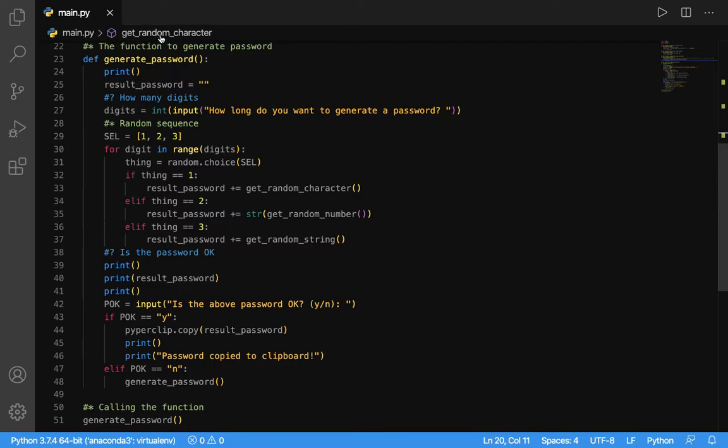So this is the main function, generate password. We have this result password, which is an empty string, and then we're asking how many digits. So we're asking the user how many digits they want to generate a password. Then we have this random sequence, SEL.